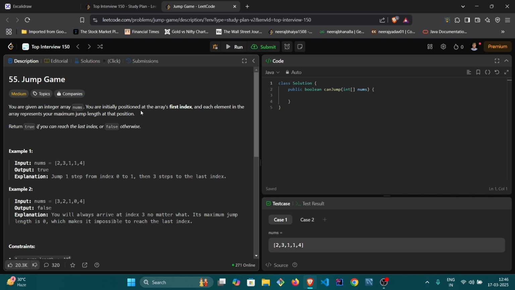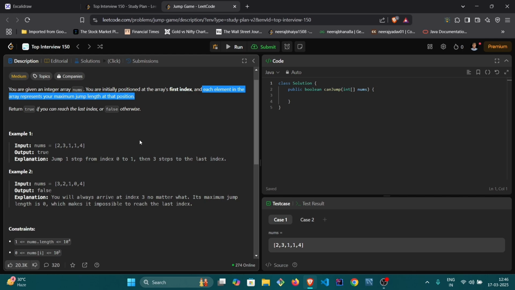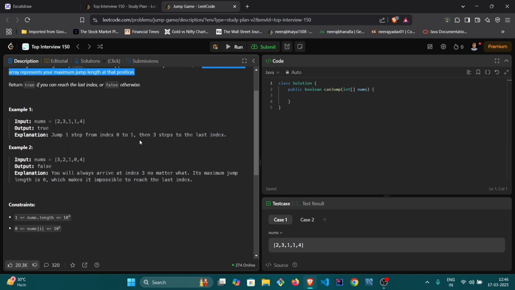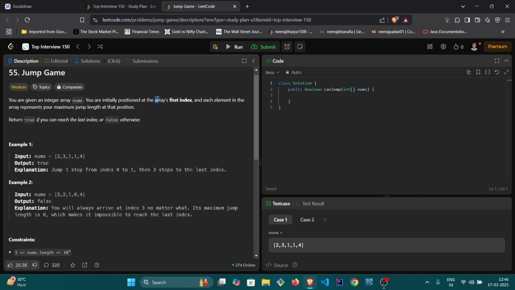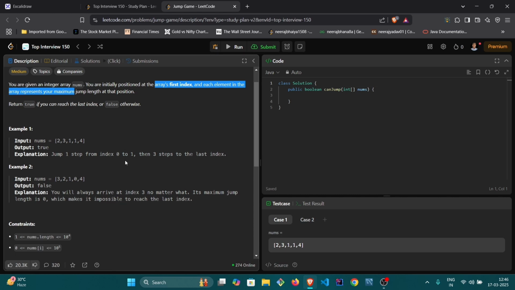So initially, we are on the first index of the array, and each element represents your maximum jump length at that position. I don't know if you can reach the last index or else false. Otherwise, okay. The most important thing about this question, and let's make example cases.